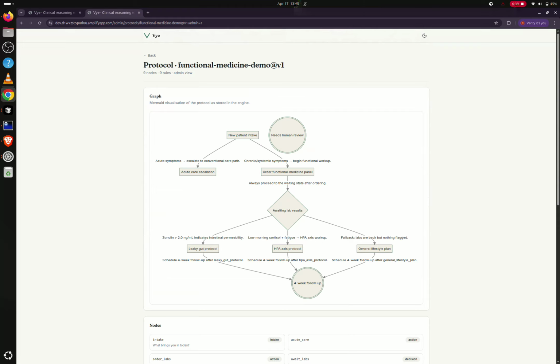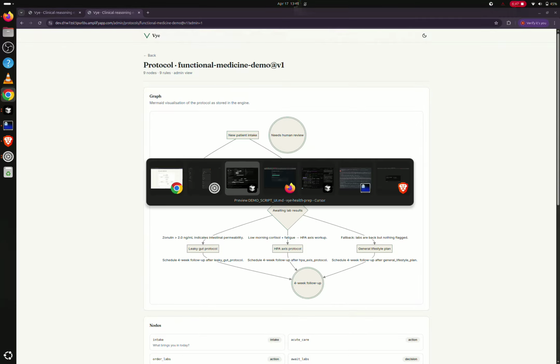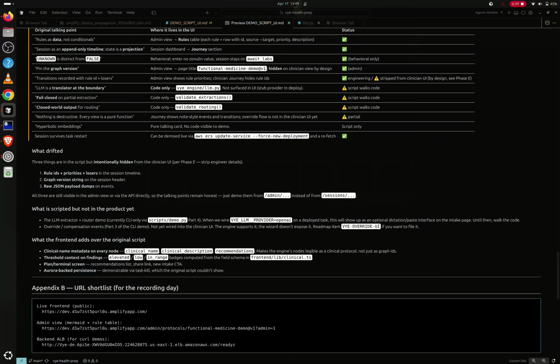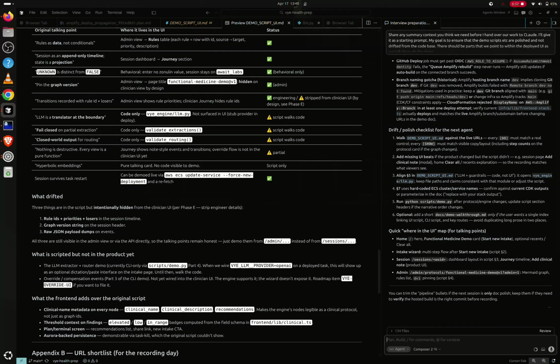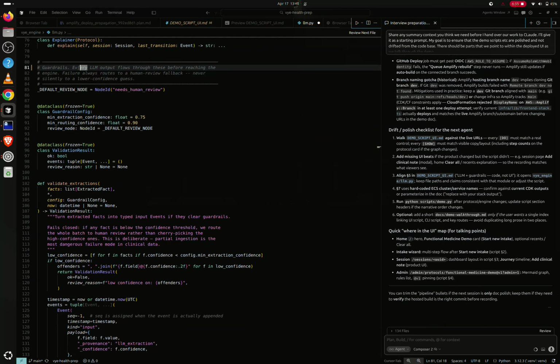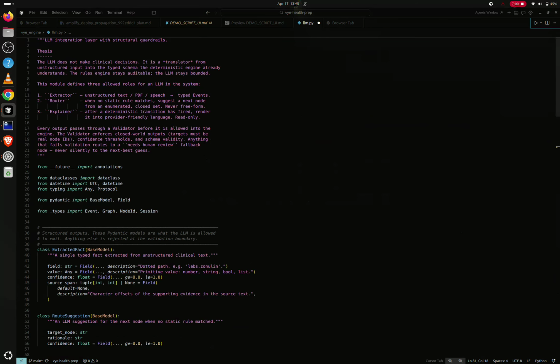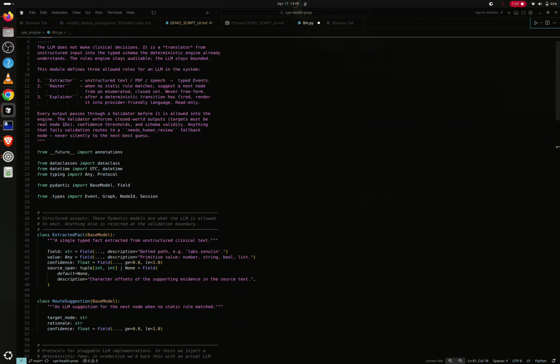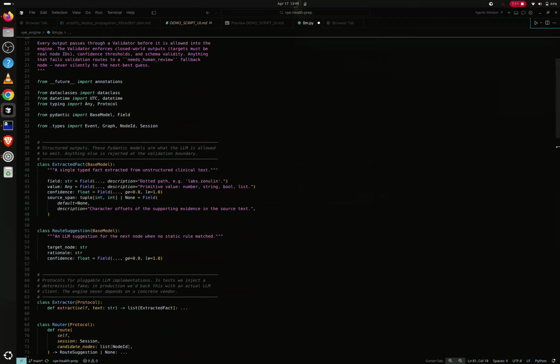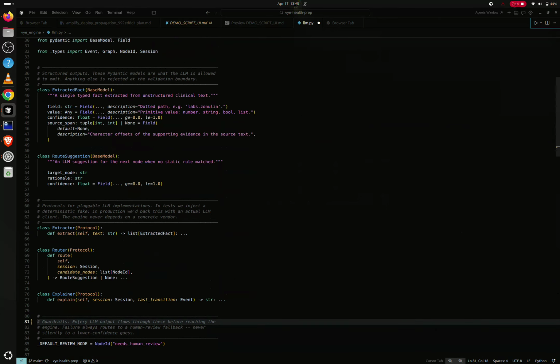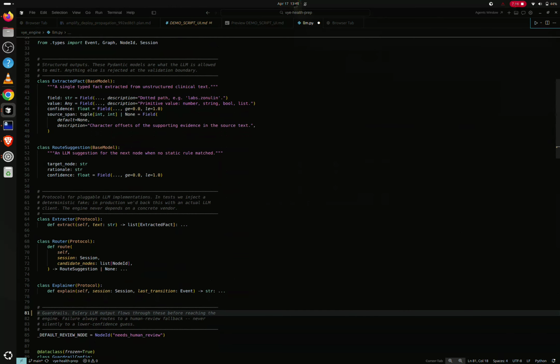What else? What other points do we want to touch on here? So the LLM layer is not surfaced in the product UI yet, but I don't want to gloss over it. If we hop over to the source code here, the core thesis I defend in any room is that the LLM should not make clinical decisions. It is simply a translator from unstructured input to the type schema that the deterministic engine already understands. And so the rules engine under this paradigm will stay auditable and the LLM stays bounded. Everything in this module is in service of that single sentence, right? It does not make clinical decisions.